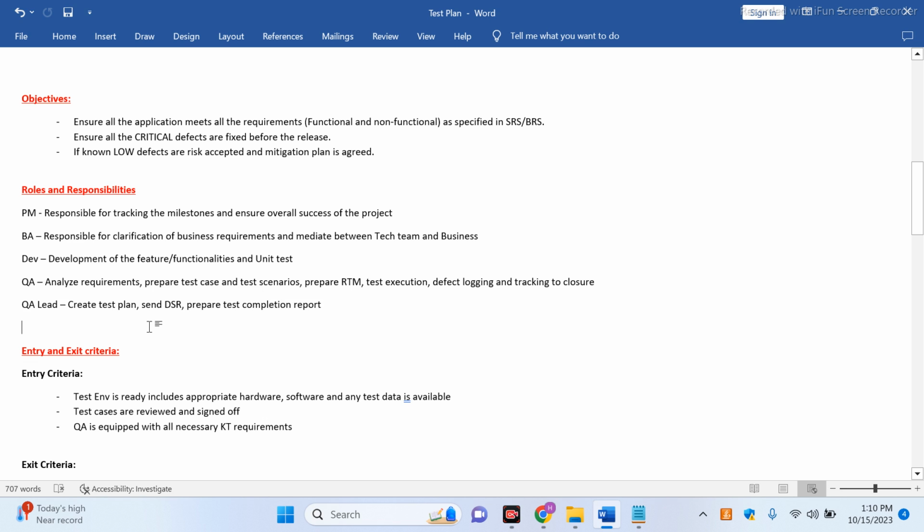For example, the test lead is supposed to create a test plan and send the daily status report or prepare the test completion report for the stakeholders and all. Daily reporting, monthly reporting, and then resource planning, test resource planning, test schedule, and all those things. This is the job of the QA lead. Tomorrow, if the QA lead is not there, then we have to see who can be the backup QA lead, right? So this is the job of the QA lead. If the QA lead is not doing it, then it is his fault, isn't it?